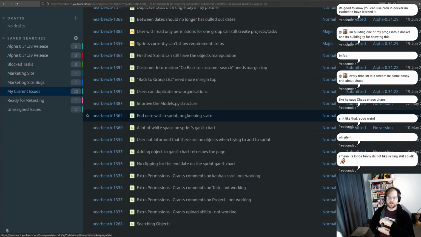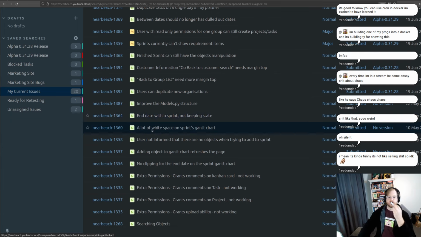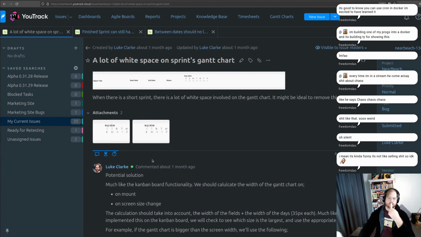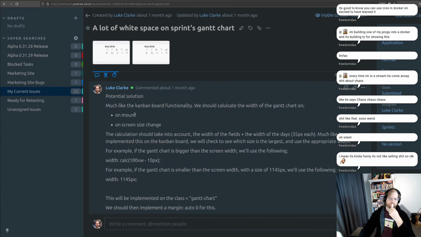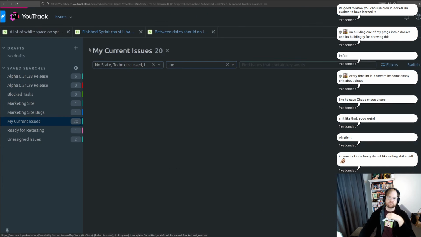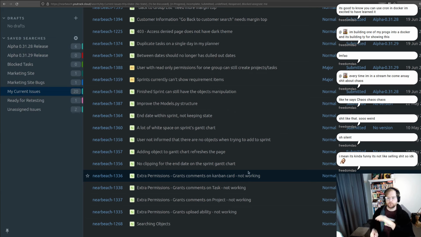A lot of white space in the Gantt charts. Oh, this one would be, yeah, a bit of programming. We don't have time for it tonight, but yeah, we can get that one done another night. And then we've got a bunch of extra permissions which we need to fix.